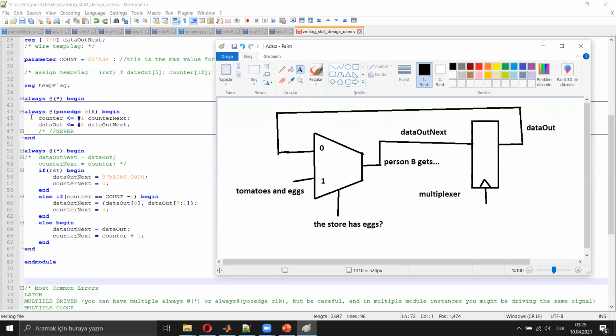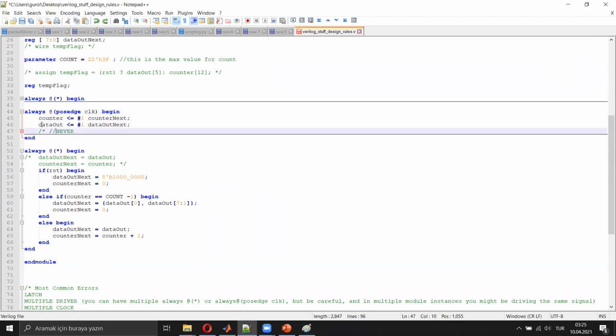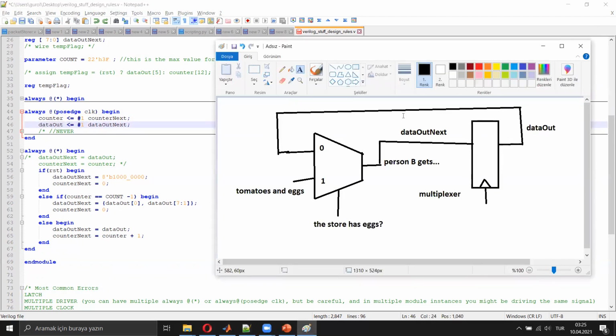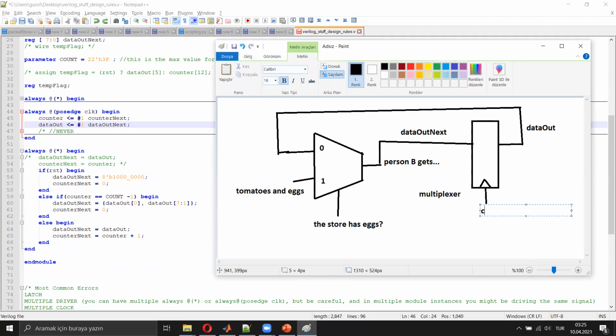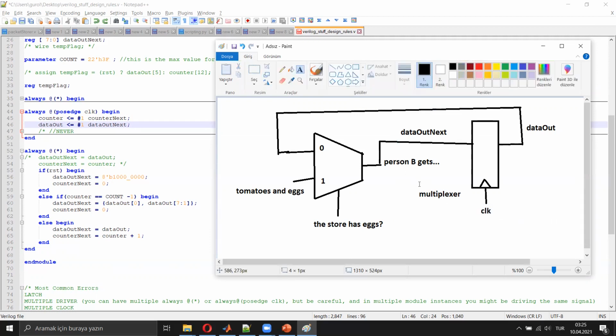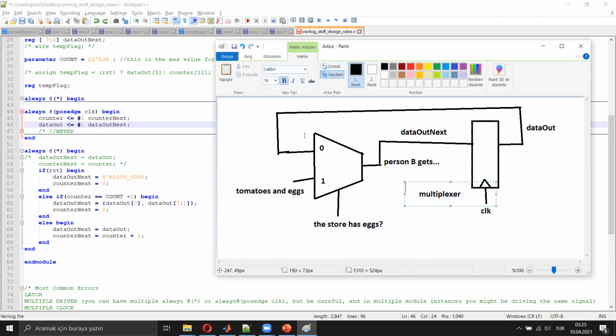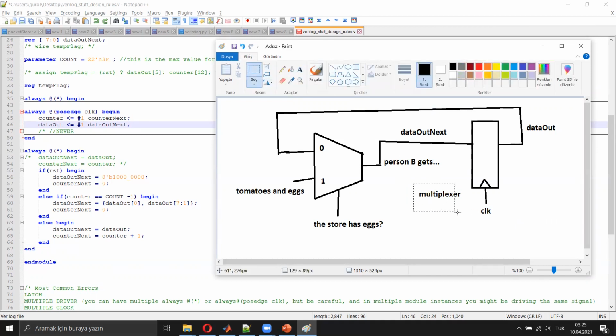So if I am coding in Verilog, you can see that always at posedge clock, data out next is basically like this part, data out next. And again, I should actually have this clock right here. And again, this one is a multiplexer, and this one is called a flop.